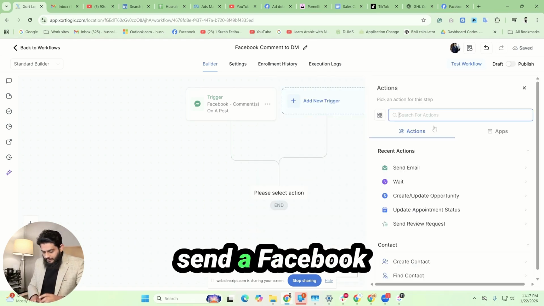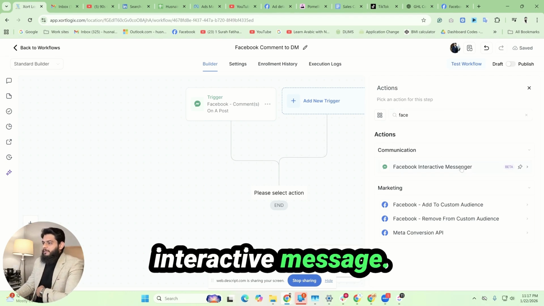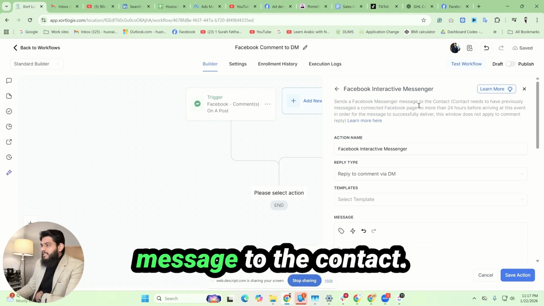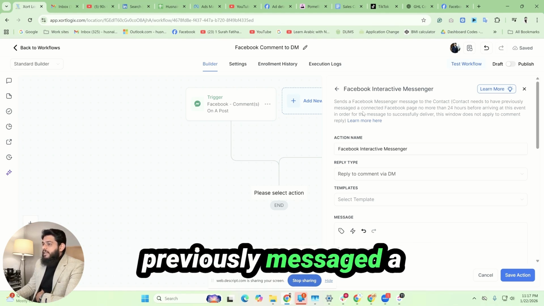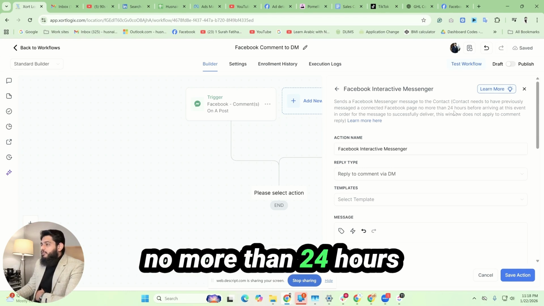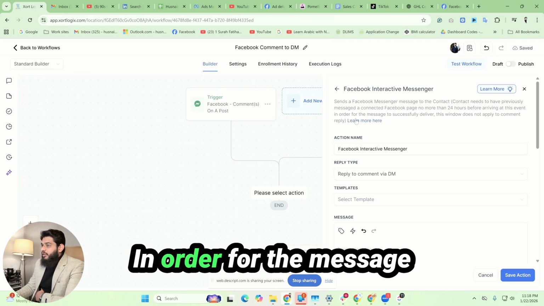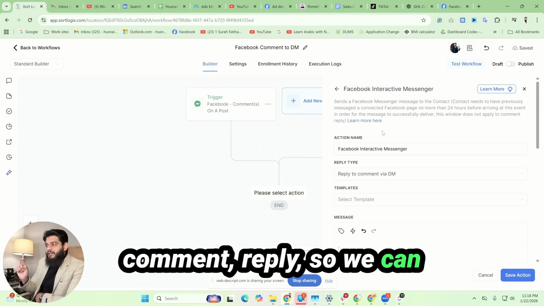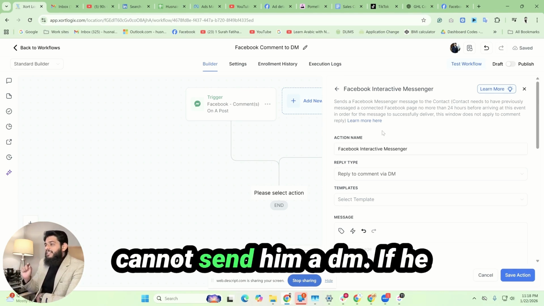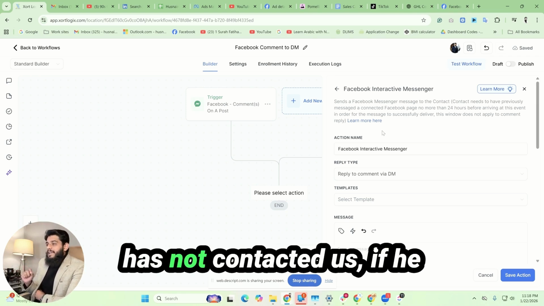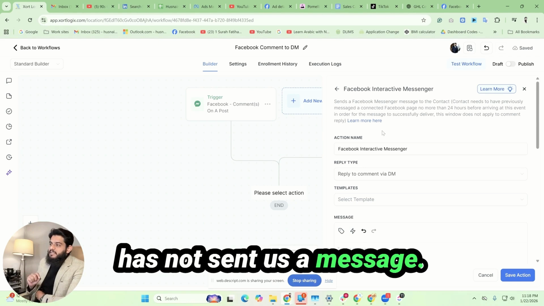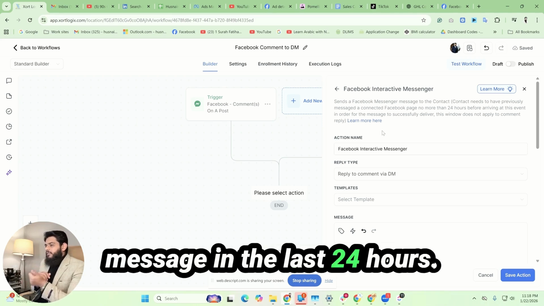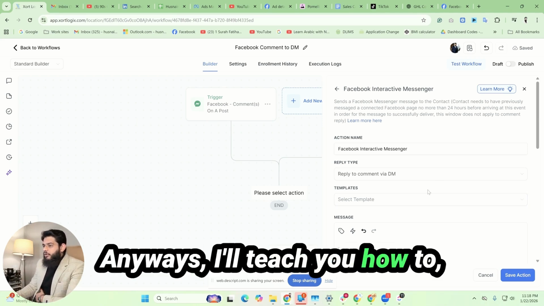Now we want to send a Facebook interactive message. Okay, so we should keep in mind that to send a Facebook message, the contact needs to have previously messaged the connected Facebook page no more than 24 hours before arriving at this event in order for the message to successfully deliver. This window does not apply to comment reply. So we can reply to the comment on the Facebook post, but we cannot send him a DM if he has not contacted us, if he has not sent us a message. Facebook has this barrier that you cannot send a message to somebody who has not sent you a message in the last 24 hours. Anyways, I'll teach you how you can send a message.